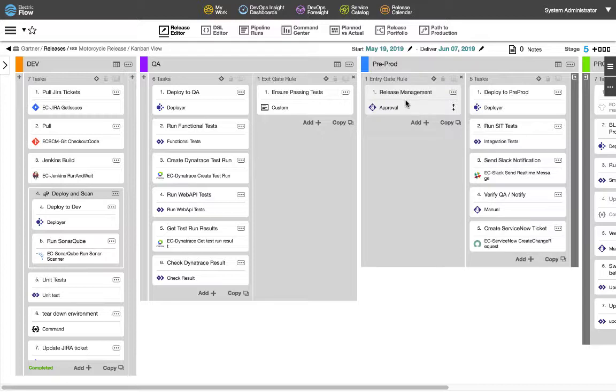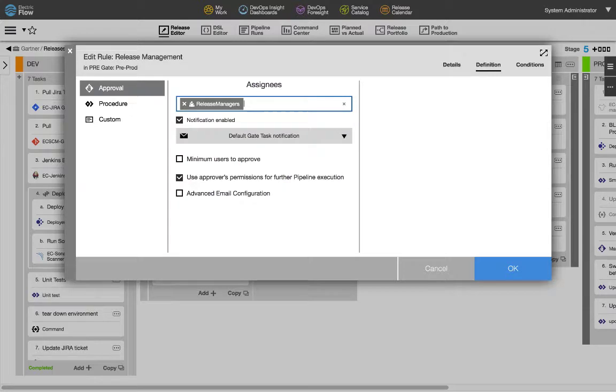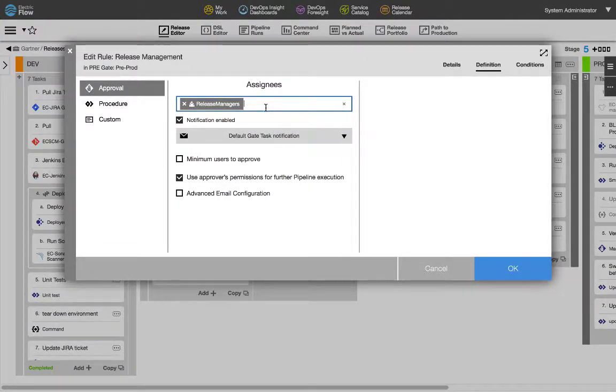Next, there is a manual gate for entry on the pre-prod stage that is assigned to the release manager's access control group. Only a member of this group has the authority to approve the gates. On this gate, we have also checked Use Approver's permission for further execution of the pipeline. This allows for separation of roles and tight access controls across environments, where dev teams have access to start the pipeline execution in dev and QA stages. Pre-prod and production environments require more advanced permissions, so the pipeline continues execution with the approver's permission to the higher environments.